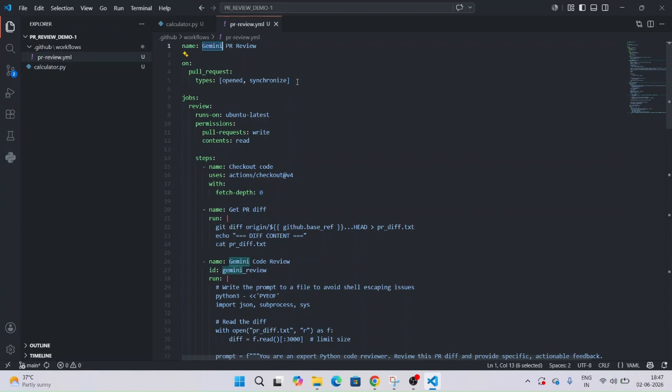So the first set of statements is on pull request. Basically, we have mentioned types open or synchronize. This open event triggers the review when a new PR is created. Or it will synchronize as well. For example, if you have committed some new changes, this PR review will rerun on the new changes as well. So this ensures that the code changes get reviewed automatically. We are handling both the cases, open or synchronize.